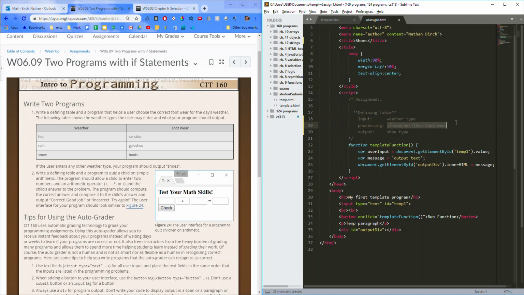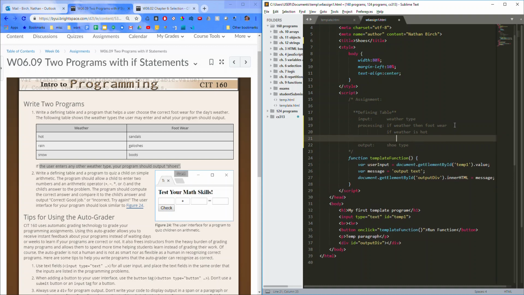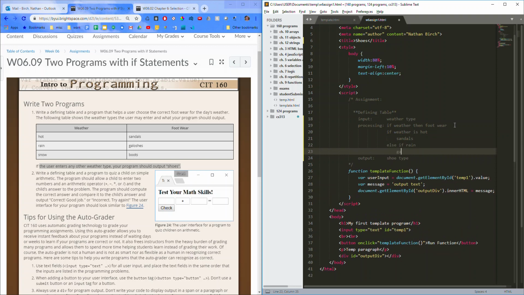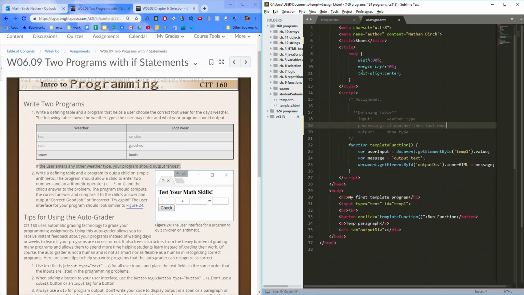Okay, and this is overly simplified. There's going to have to be else statements, or if you do a switch statement, regardless, you'll have multiple options for multiple outputs. And you could even, if you wanted to, say something like this: if weather is hot, then sandals. Else if rain, then galoshes. Else if snow, something like that, and kind of walk through it. You can totally have something like that in your defining table, and that's great. For this introductory video, we'll just say if weather, then footwear.